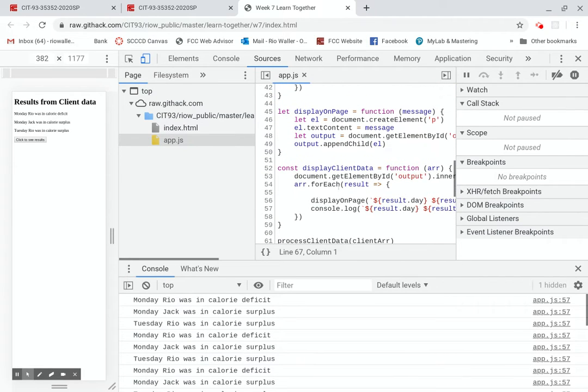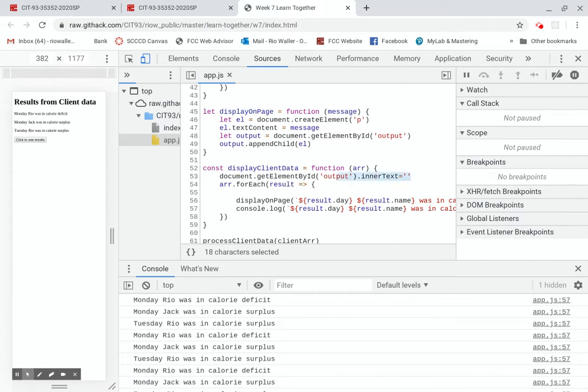Oh, by the way, if you didn't take a look at the code, when I called my display on page, before I called it, what I did is I cleared the output area by calling document.getElementById and then setting innerText. You could have also done innerHTML.